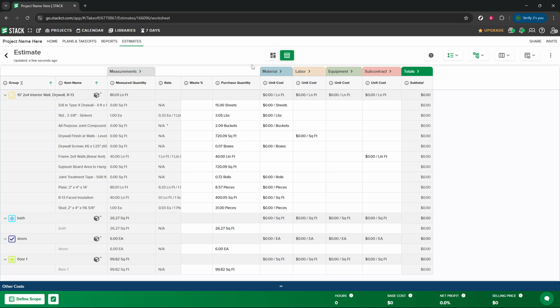Here you can adjust several variables, starting with the purchase quantity. Simply click on the field and enter the new quantity amount. This can help you adjust for changes in how much material or products you are planning to purchase.